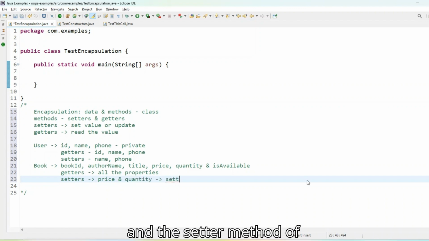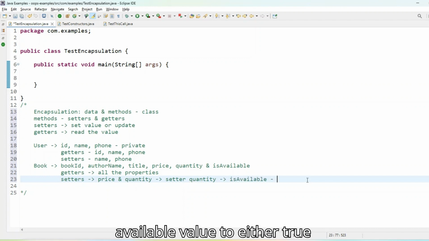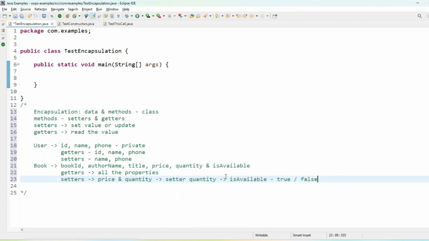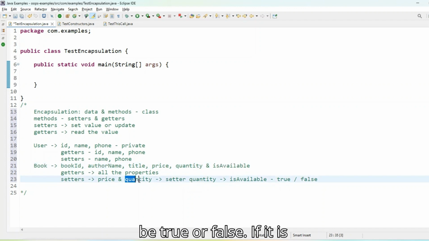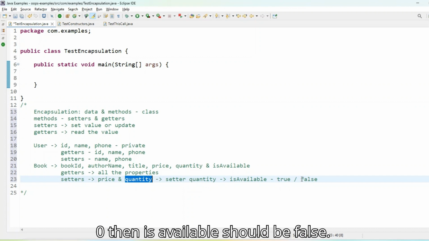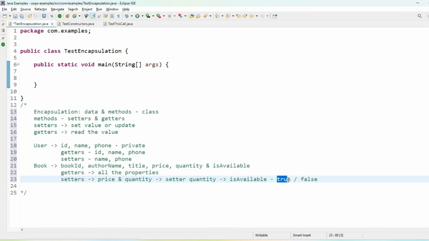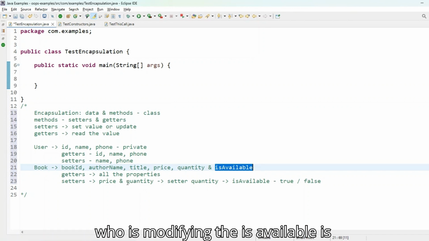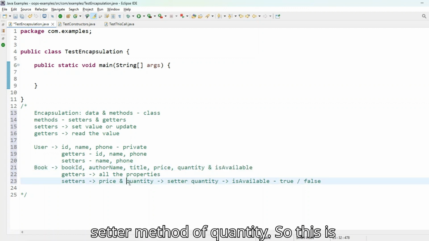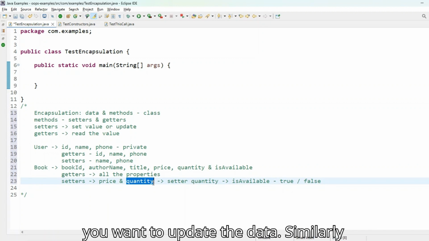And the setter method of quantity should be able to update the is available value to either true or false, so that based on the quantity, is available will be true or false. If it is 0, then is available should be false. If it is greater than 0, then is available should be true. Here we are not having a setter method for is available, but who is modifying is available? Is available is modified by the setter method of quantity. So this is the kind of criteria you can have whenever you want to update the data.